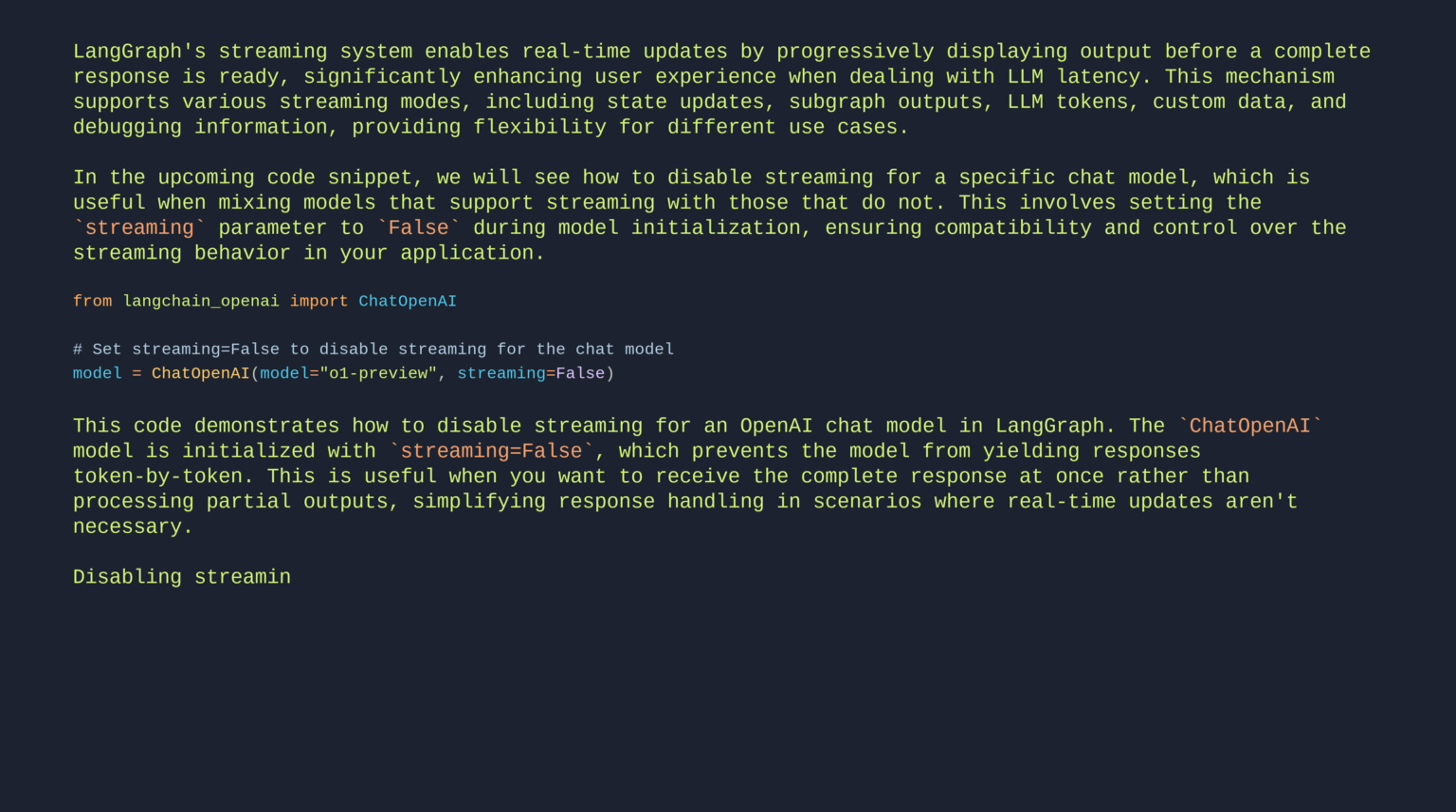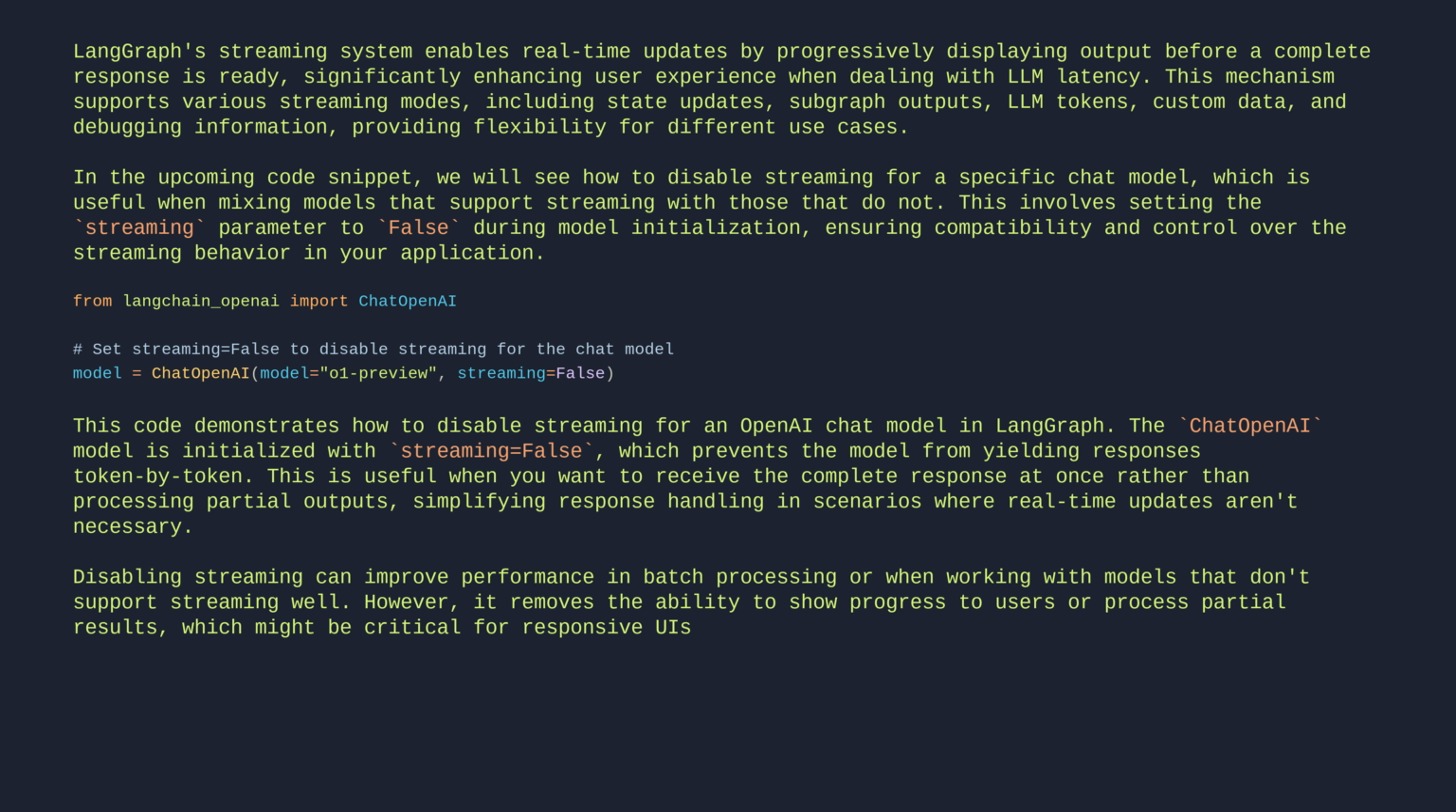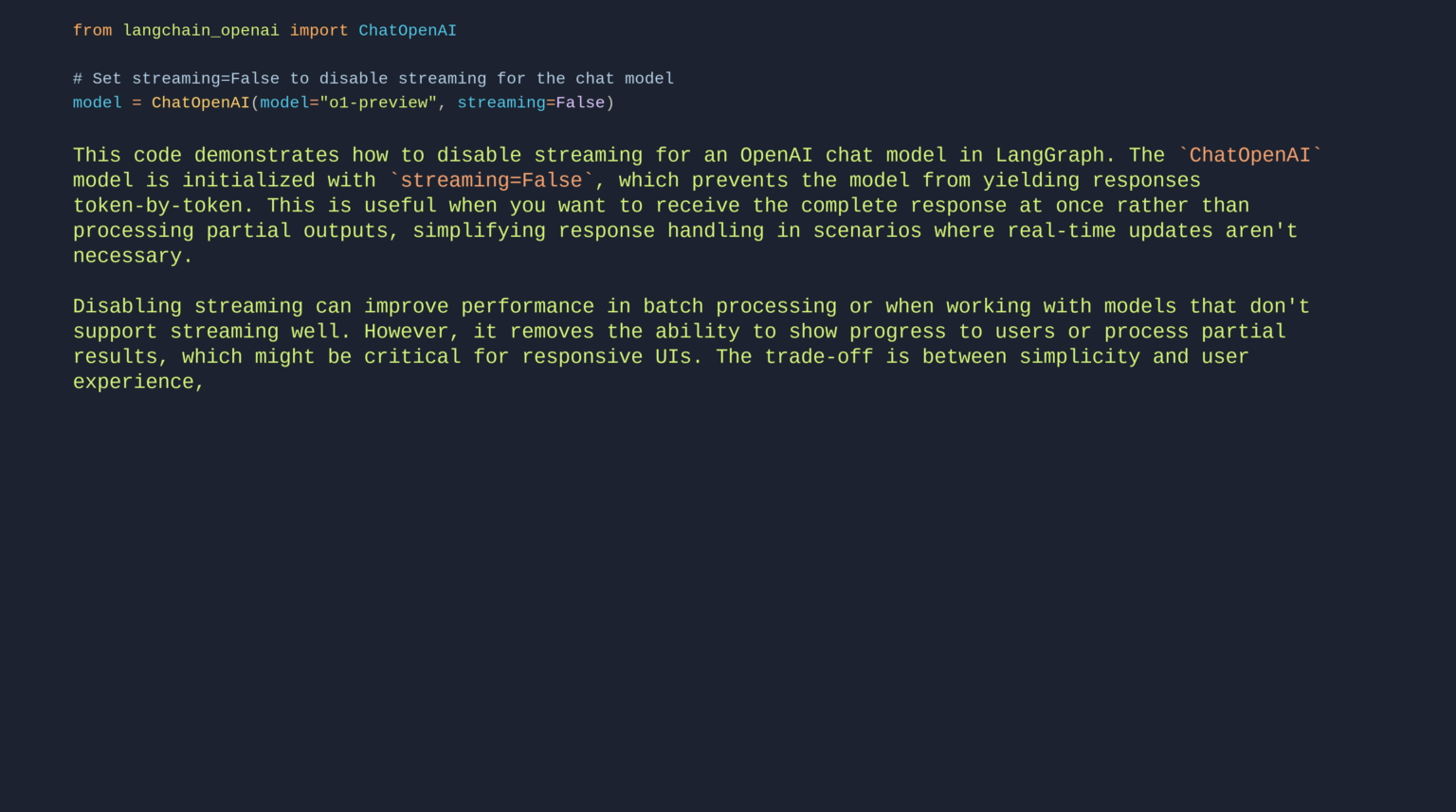Disabling streaming can improve performance in batch processing or when working with models that don't support streaming well. However, it removes the ability to show progress to users or process partial results, which might be critical for responsive UIs. The trade-off is between simplicity and user experience, depending on whether immediate feedback is required. Let's break it down line by line.